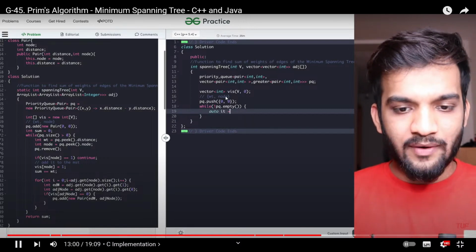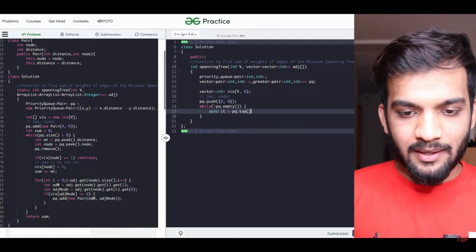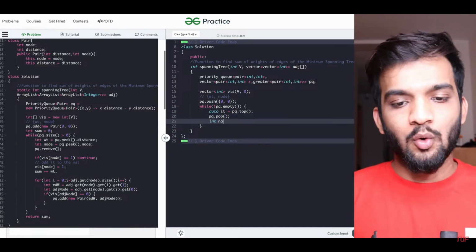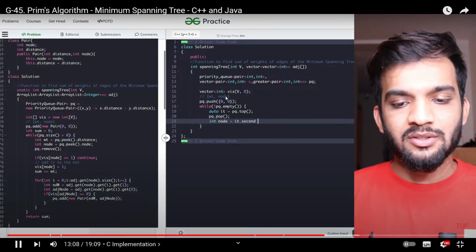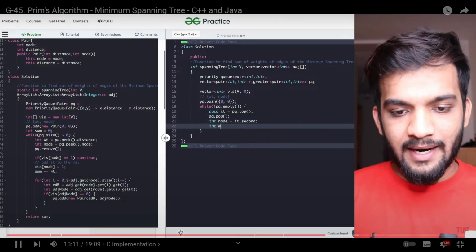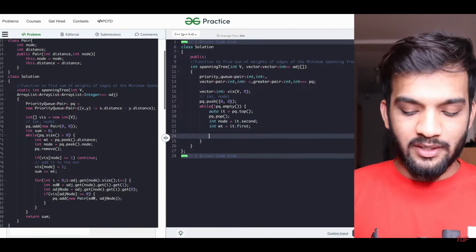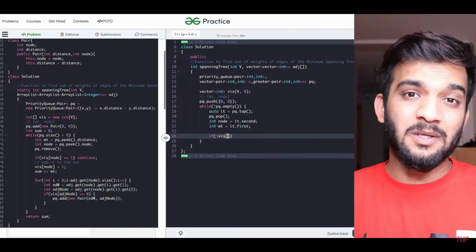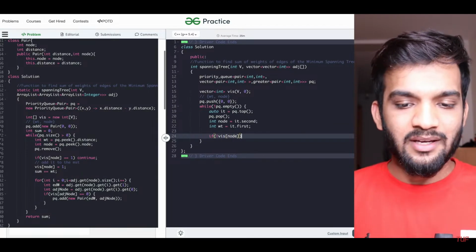So what I'll get is auto of id as pq.top. And at the same time, I can do pq.pop. Now I can say the node will be at the second position. So I'll get the node, and I know one thing: the weight will be at the first position. Now something I know for sure is if this node is already visited, that means it's already a part of the MST. So I'll say, hey, no need to do anything.